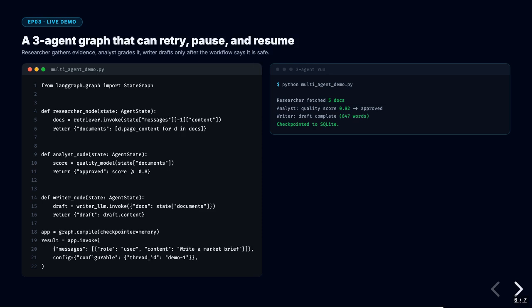Add a routing function. It checks the human feedback field. If it contains the word approve, route to done. If it contains anything else, route back to the writer node, passing the feedback as context so the writer can revise accordingly. Build the graph. Add all 4 nodes. Add a conditional edge from the human review node using the routing function, and compile.